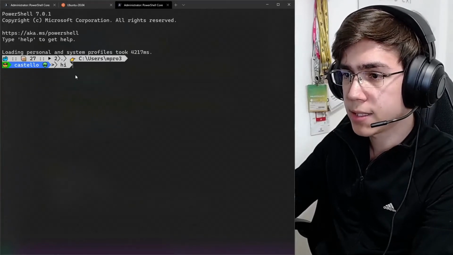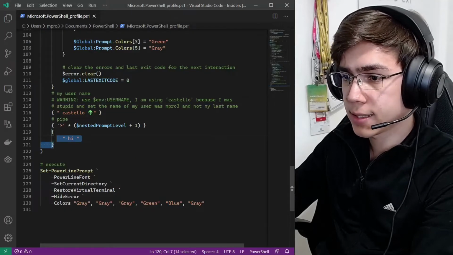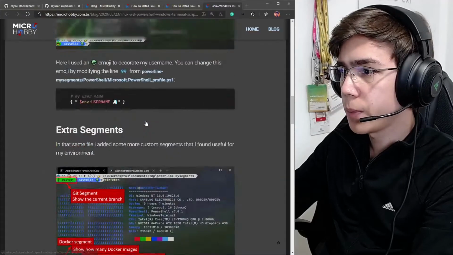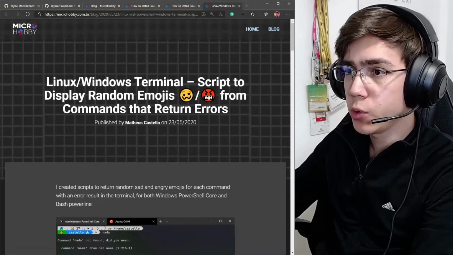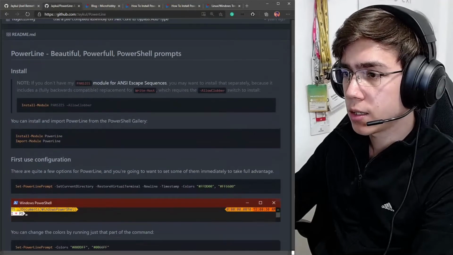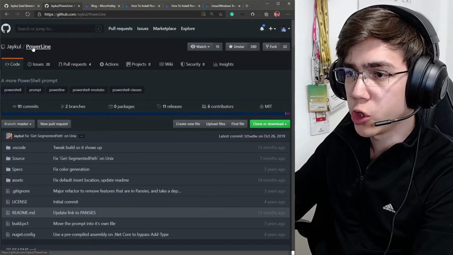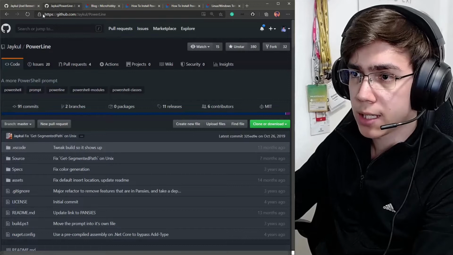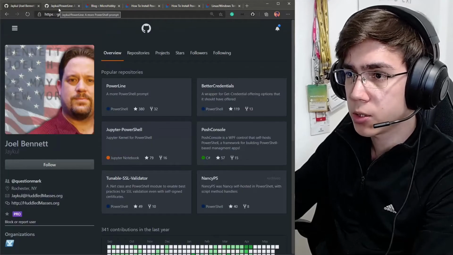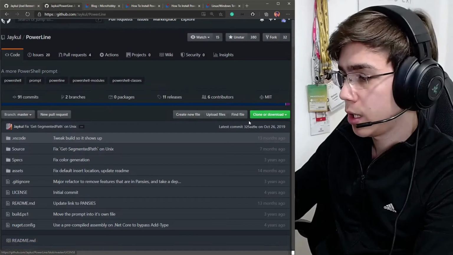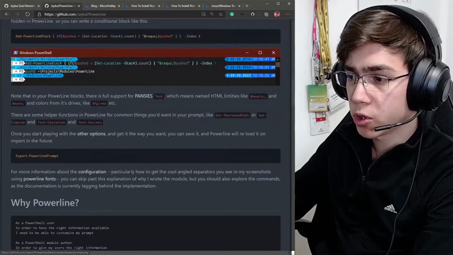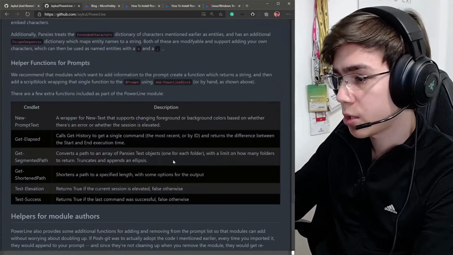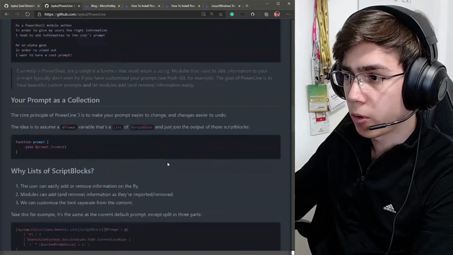See here, the last segment is our last script block. I put some tips about this on my blog post, okay? But you can also check the information here from the Powerline module by Joel Bennett. This is the Powerline module that I'm using. Joel did a good job with this module. In my view, this is the most extensible and most customizable Powerline module for PowerShell.